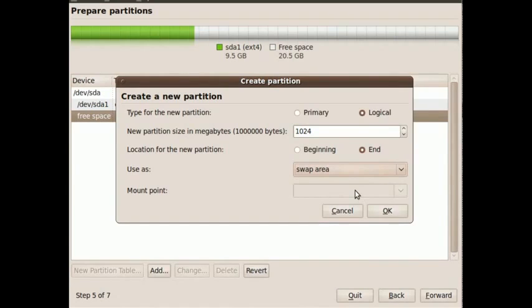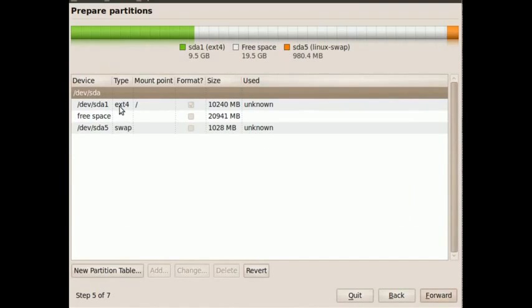You'll see it remove the mount point there because it doesn't need it. It doesn't mount the swap. When the system starts up, any Linux system, it looks for a swap partition and just grabs it. And there you go, you see we've got our ext4 partition, our swap partition, and free space here in the middle.